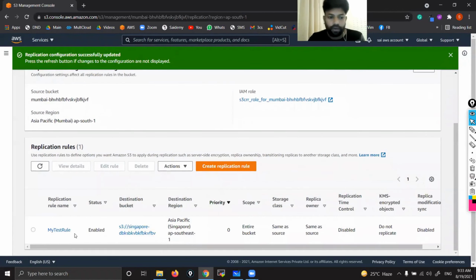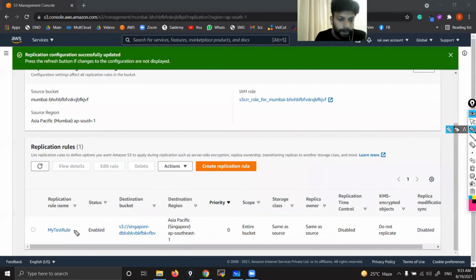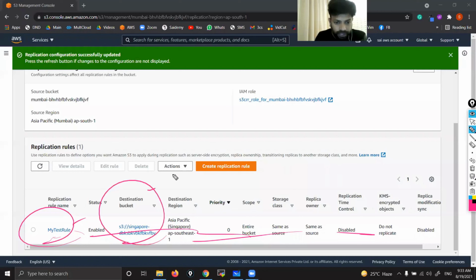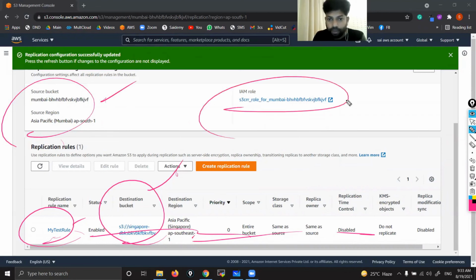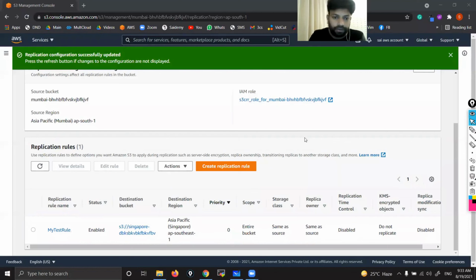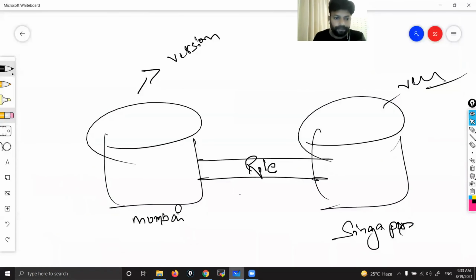That's it. See, I have created one rule. This is my rule. These are the source bucket and destination bucket details. One IAM role got created automatically, the required role. So from now onward, if I put any object here, automatically that will be copied.